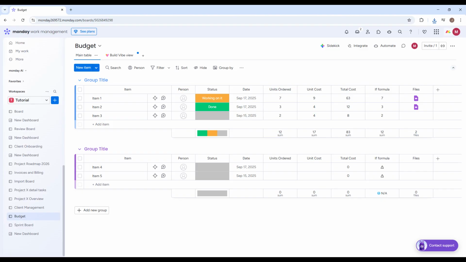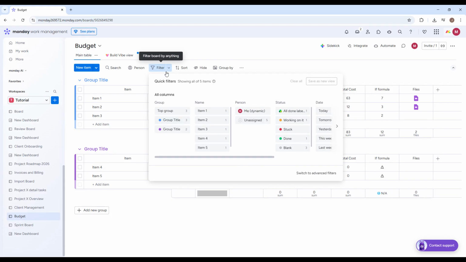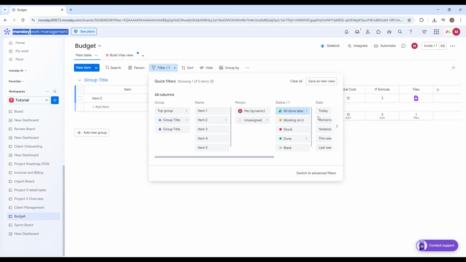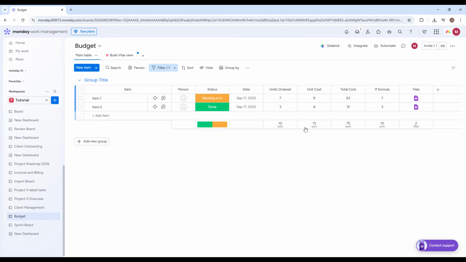If refreshing does not fix it, the next step is to reduce the export size. This is one of the most effective solutions, especially if you're working with a large board. Instead of exporting everything at once, try filtering the board so you only export the items you actually need. You can narrow the board by status, date, owner, or any other relevant filter that helps reduce the amount of data being exported. Another helpful option is to export fewer items or fewer columns.